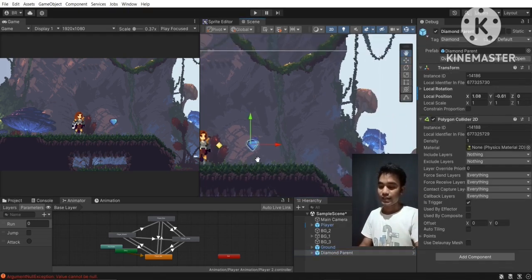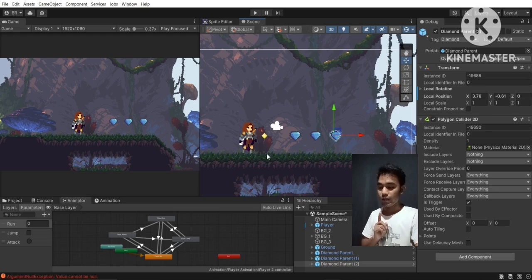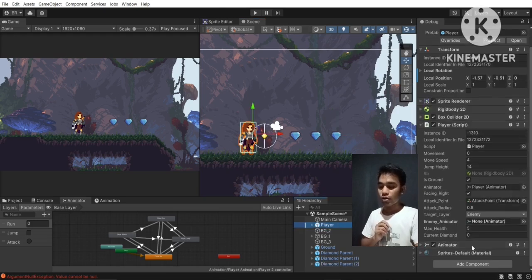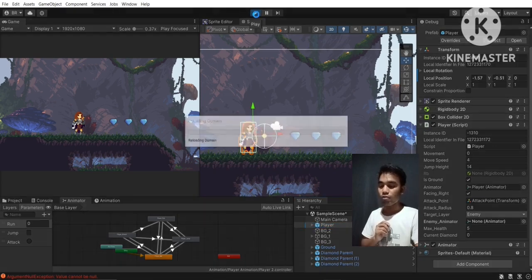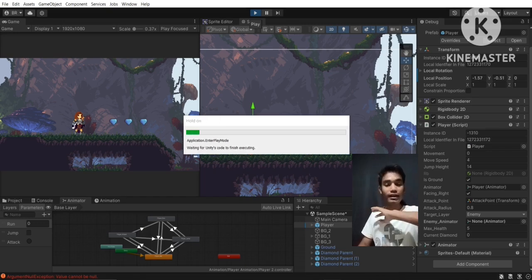So let's duplicate this diamond a little bit. I'm going to select that, Control D to duplicate, and move it over here. One more time Control D, and let's move it over here. So we have 3 diamonds. By default we have 0 diamonds right now. Let's hit this play button, and we should see we're gonna have 3 diamonds if we collect all of them, one by one.